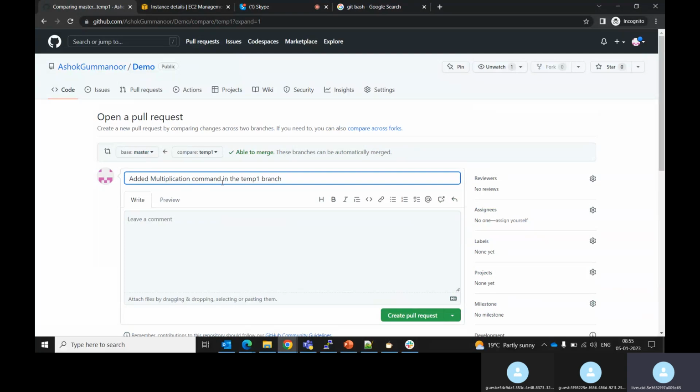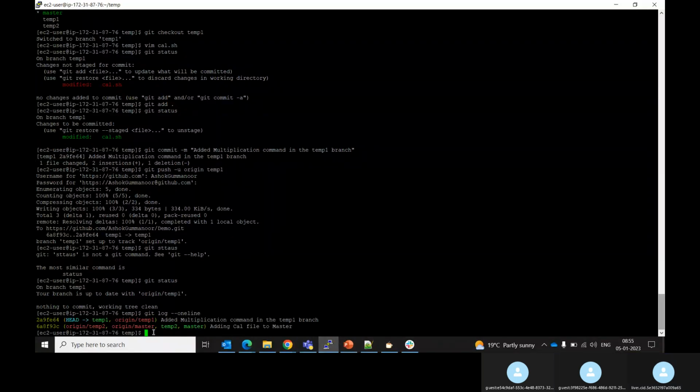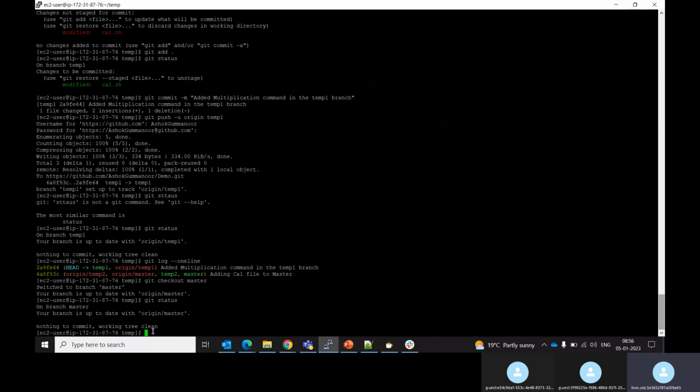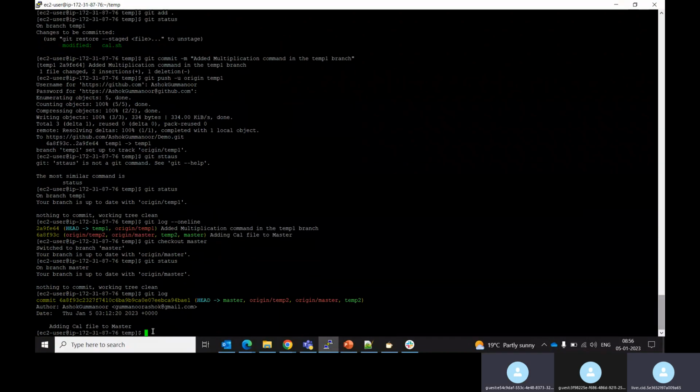And I'm gonna create a... no, yeah, we will do it here itself. Let's check out to here. So if you see git status, git log, it is showing only one file because here the commit.